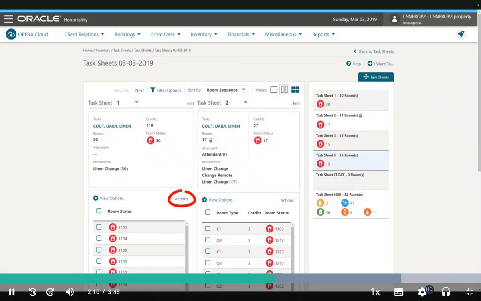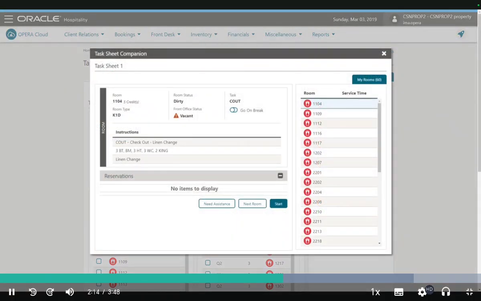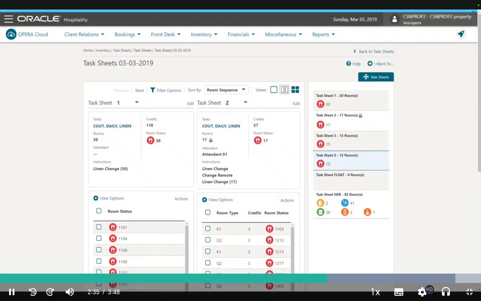Click the Actions link, then click the Go to Task Sheet Companion link. The Task Sheet Companion dialog box appears. Here, housekeeping attendants are able to keep track of their room duties by tracking their elapsed time, room status, task completion, and guest service requests. The Task Sheet Companion feature will be covered in depth in a separate lesson. Click Close. Now, let's learn how to access the Task Sheet report.